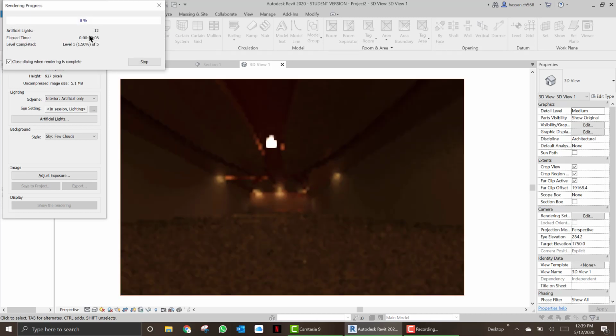Okay, yes, it is developing. I think it will be a good looking ceiling. So let's wait for the completion of rendering. Because of these lights and different colors of the ceilings and walls, it takes too long to create the render view. So let's wait for it.